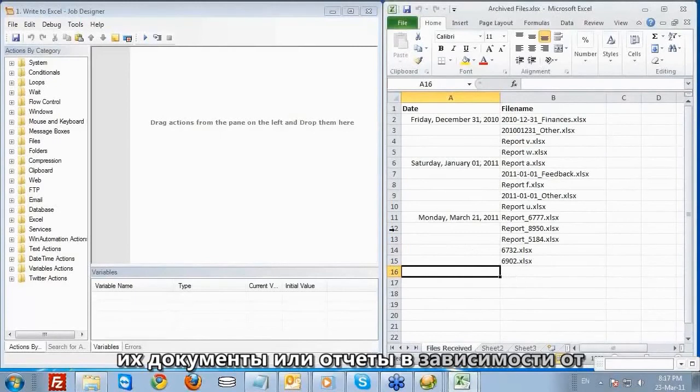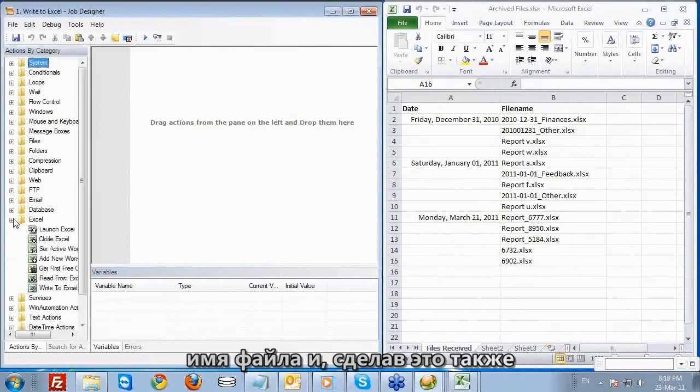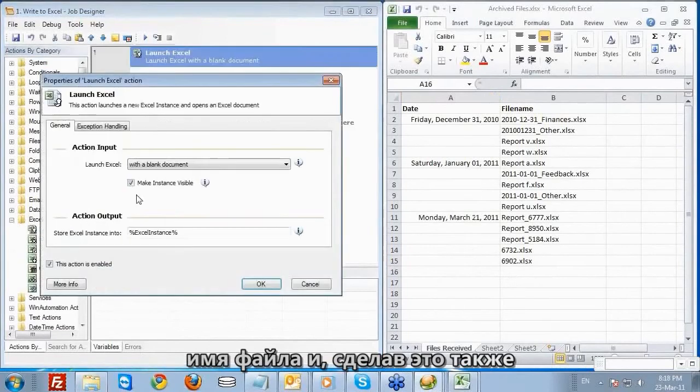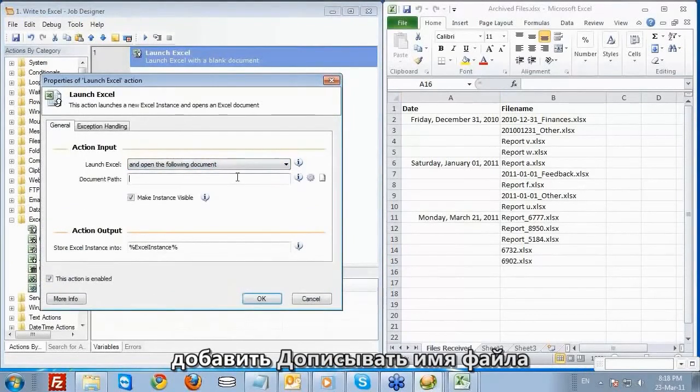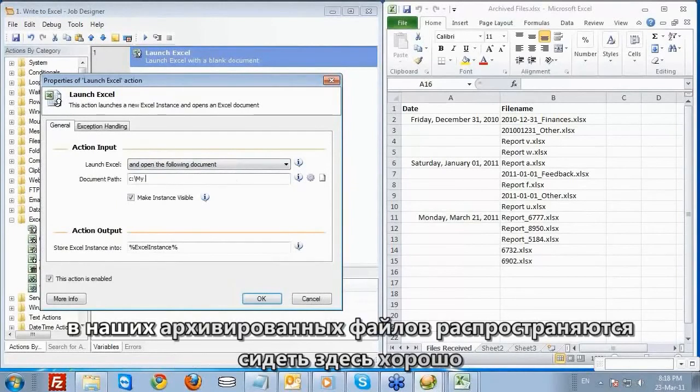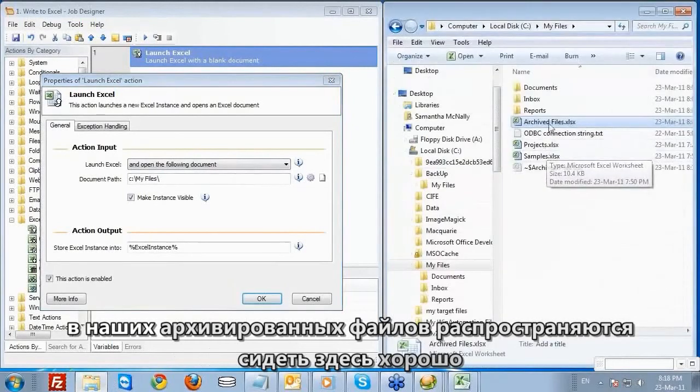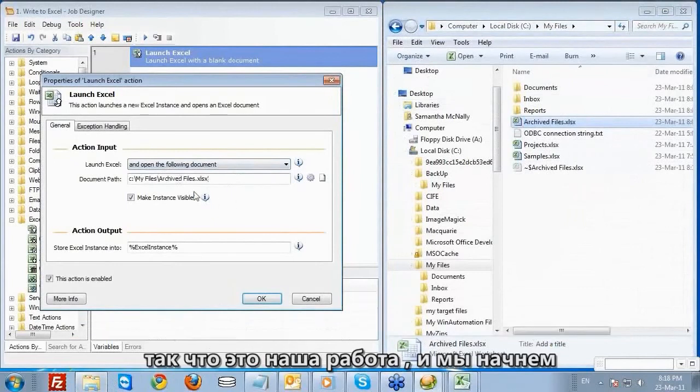Okay, so this is our job, and we will start by using the Excel actions. First of all, what we need to do is launch the Excel file. We can either launch an empty Excel document, or we can open the following one. By opening the Excel file, we will then see My Files. What was the name of the file? Archived files.xlsx. There we are.